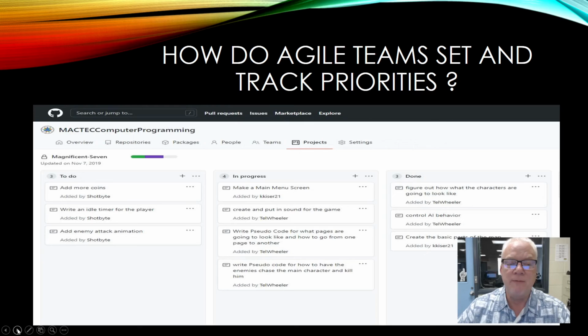So these are some of the main parts. How do we teach Agile Teams? How do we set it up and track our priorities? This is a look in GitHub. We'll be using GitHub and doing what's called a Kanban. A Kanban is just a system of keeping track of our requirements, and the team will design those requirements.